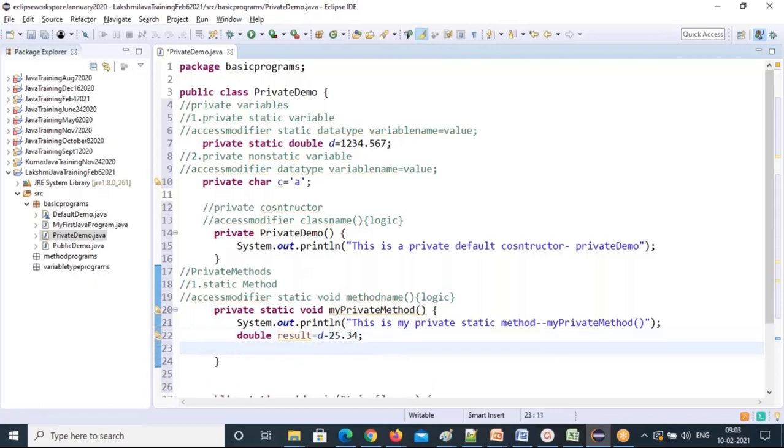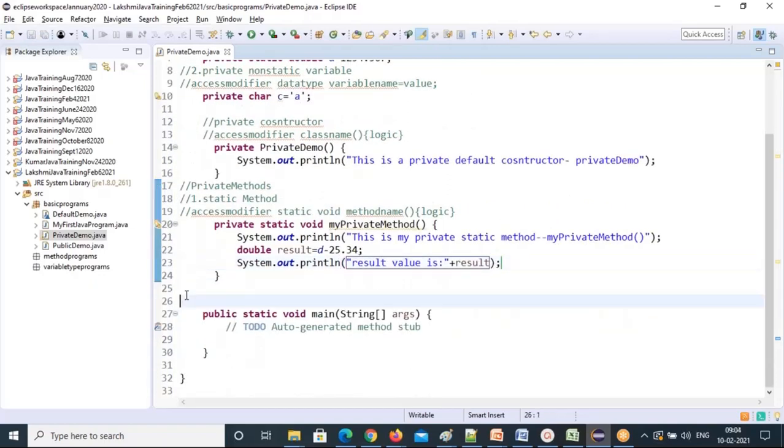So I'm just reducing some amount there. So the result value is, I'm just printing that result value. So result, that's one simple method I created.